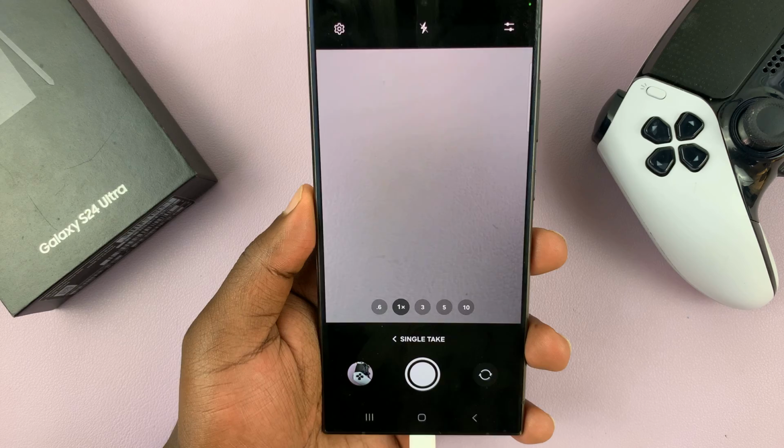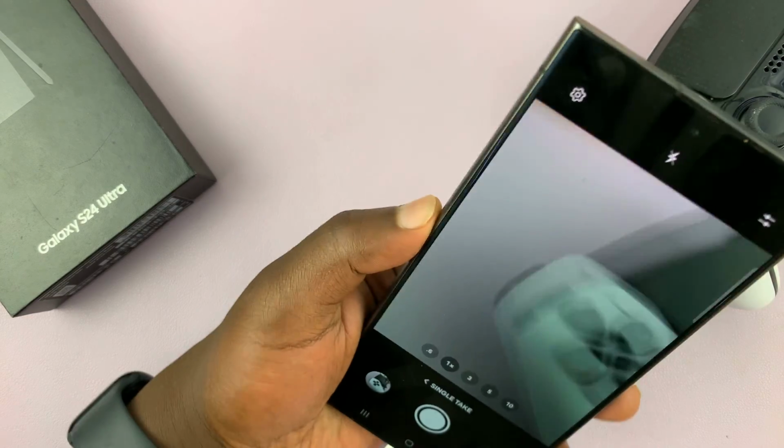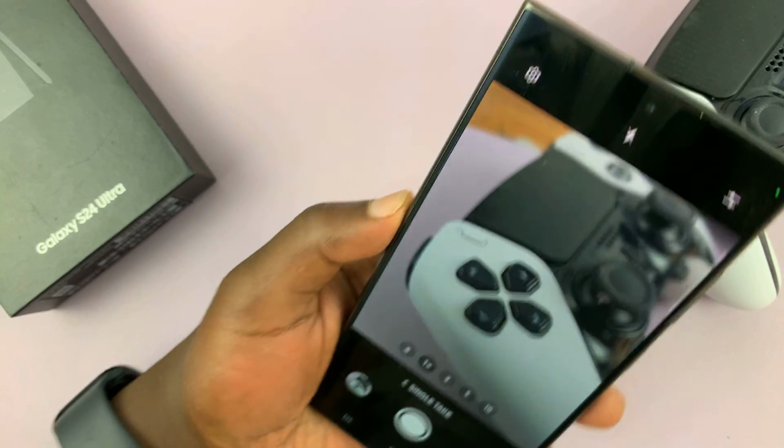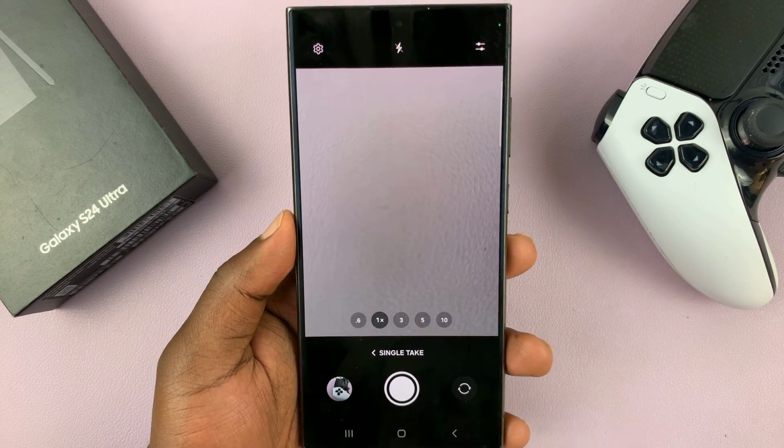Okay, so let's say you have a scenario, maybe this is a sports event going on and you want to take a picture of videos. You can actually go ahead and take most of those with single take.